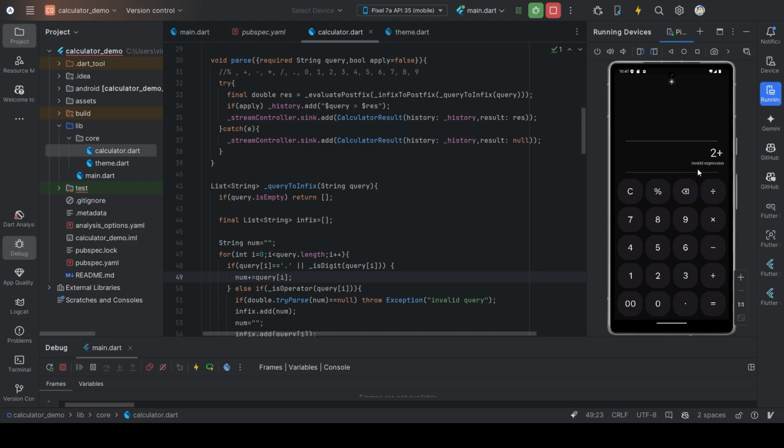When the user is doing a calculation, if the expression is faulty, it will throw an error and show invalid expression at the bottom in the result window. As soon as the expression becomes correct, the application will calculate the result instantly. So it is live.